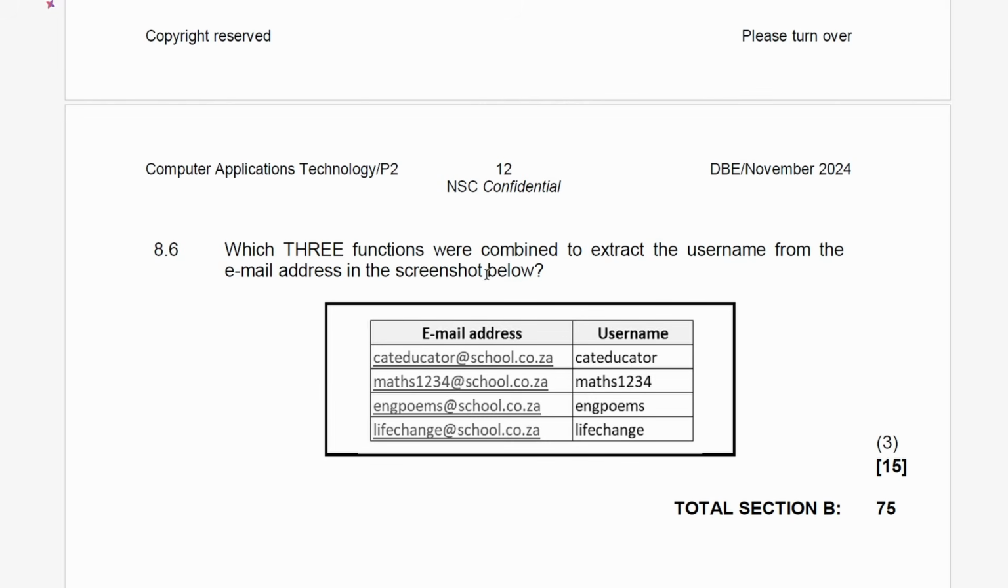Next one and last one for this section, for this question and section. Which 3 functions were combined to extract the username from the email address in the screenshot? So there's our username. And they're saying there were 3 functions that were combined to extract the username from the email address. What were those going to be?